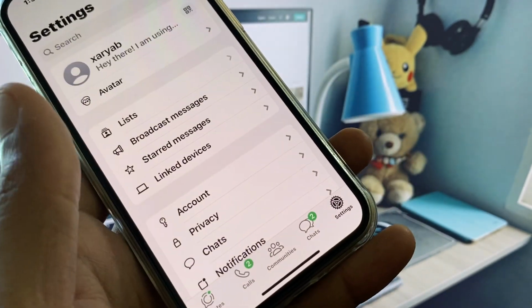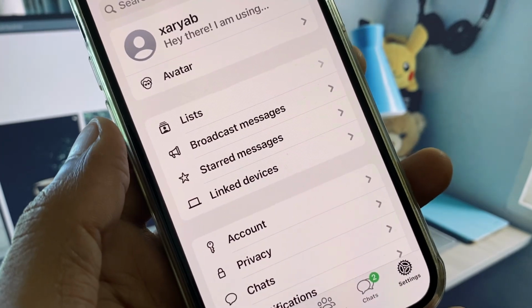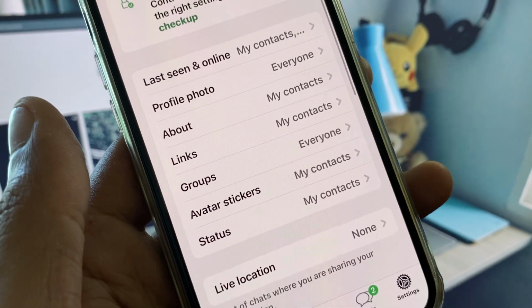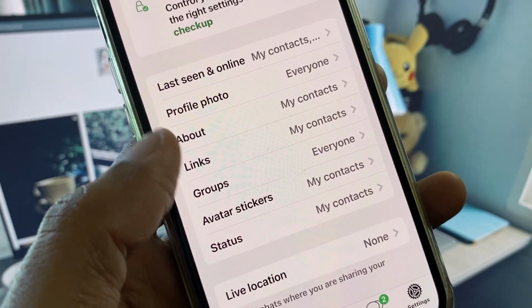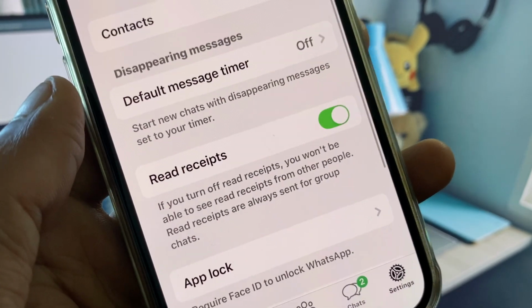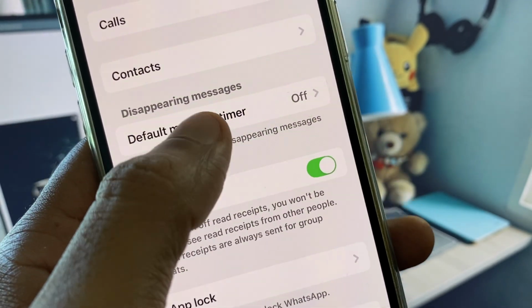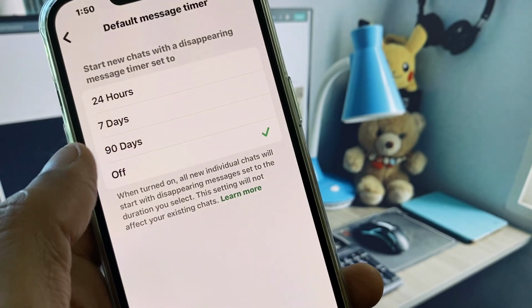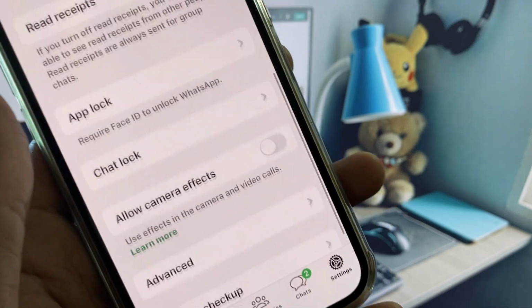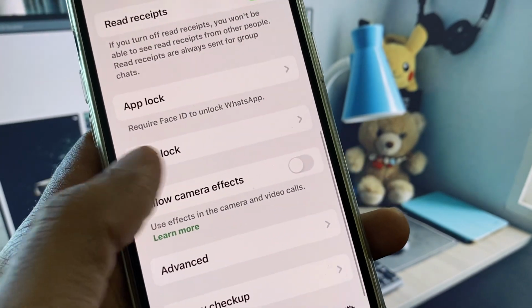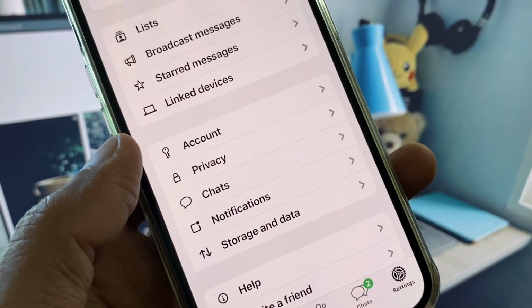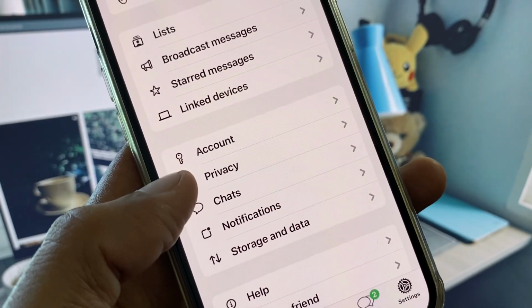As you will see, click on your settings tab, and guys, after this you need to scroll down, and here you can see the option of privacy. And guys, now you will see multiple options here. As you can see, you need to scroll down, and here you can see the option of default message timer. So guys, simply turn off your disappearing message timer, and after this simply go back, open your chat again and check whether your problem has been fixed or not.